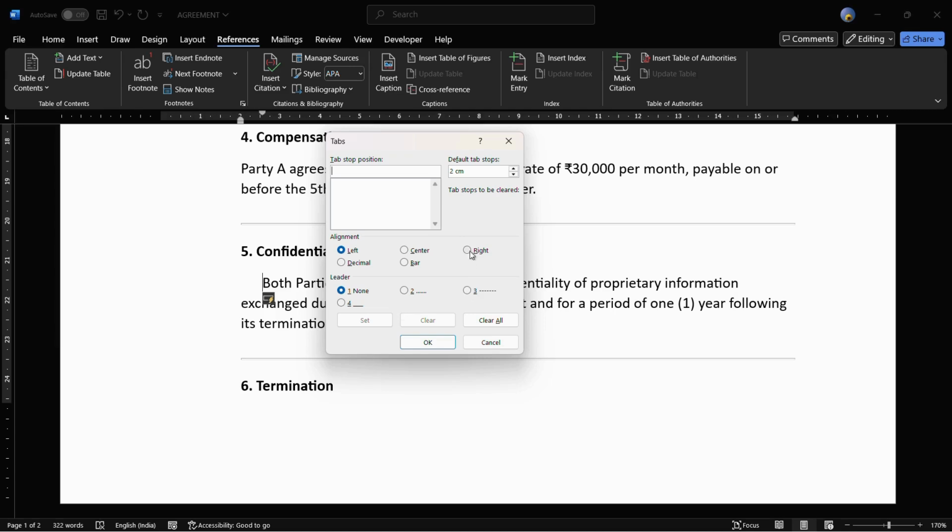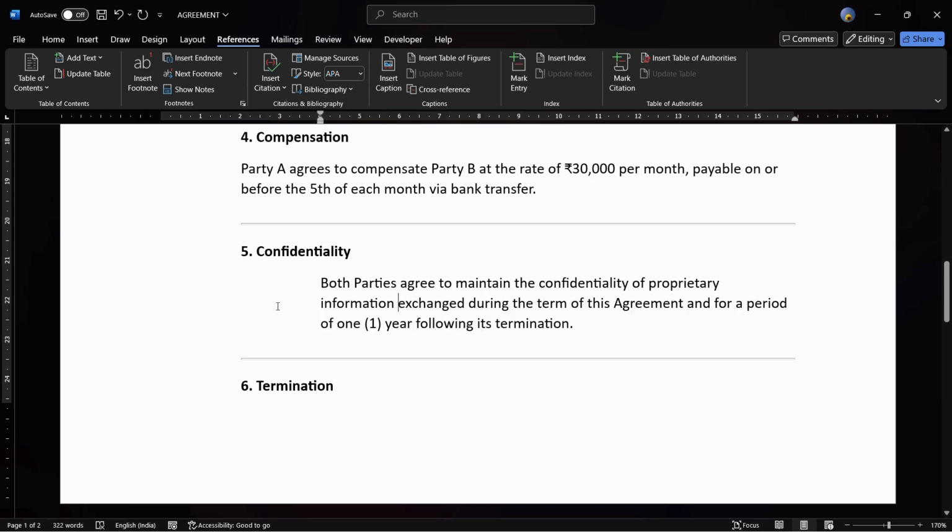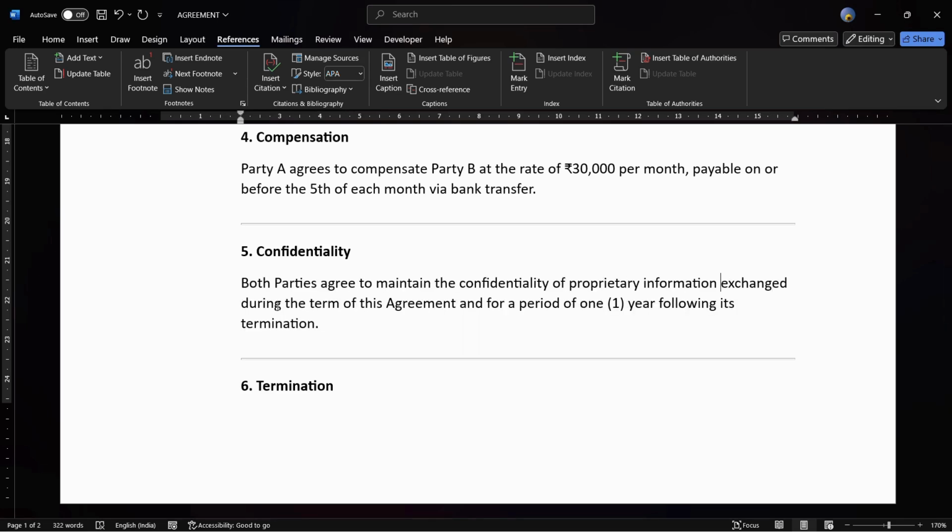Once you are done with all of these settings according to your preference, you need to click onto this OK button. You can also click onto this set button if you have made any changes and the set button is available, and then you can click onto this OK button. Now if I go to the next line and press the tab button, you can see that the tab has been successfully applied according to our specified changes.